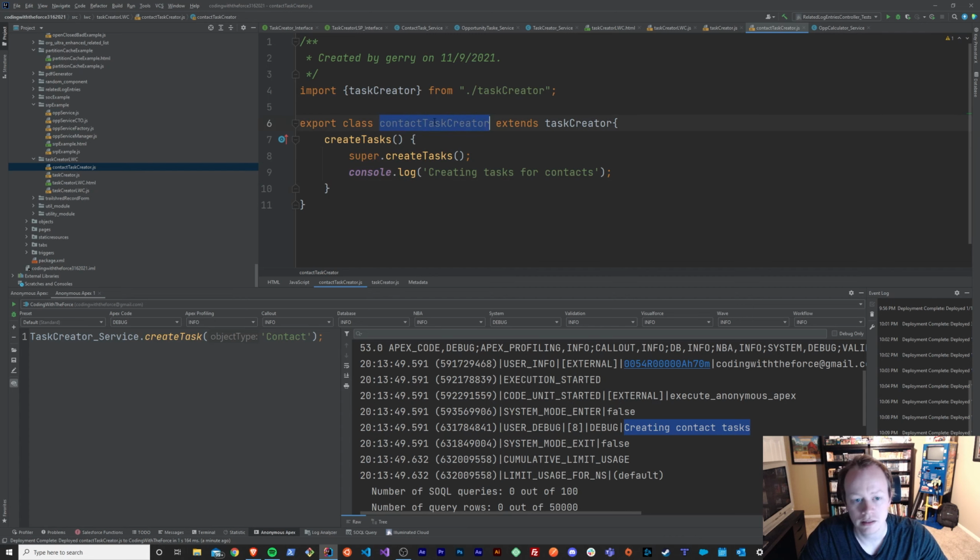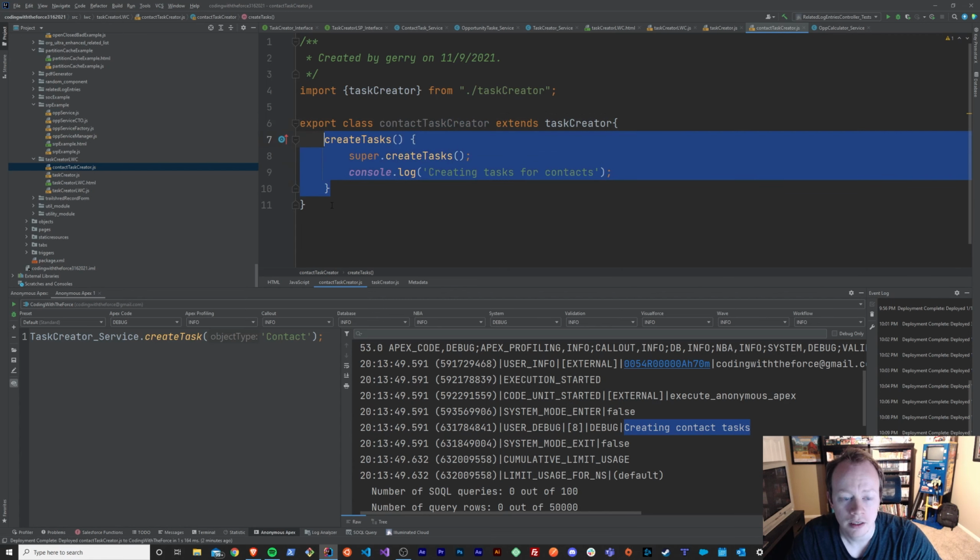You've now got this contact task creator that extends the more generic task creator interface, and it calls to its superclass to create tasks in this method, and then it does its own unique thing for contacts afterwards, right? And you do the same kind of thing for opportunity or case or whatever else you're creating tasks for in your JavaScript. And you'd have them all extend task creator, and you'd want to make sure, just like before, that each one of them could actually use task creator as a superclass, right?